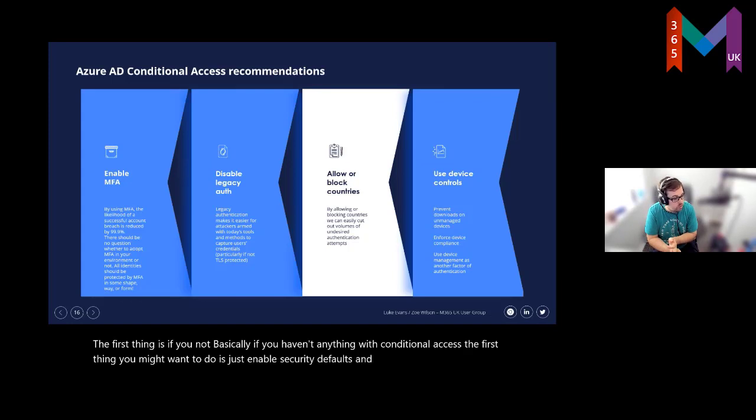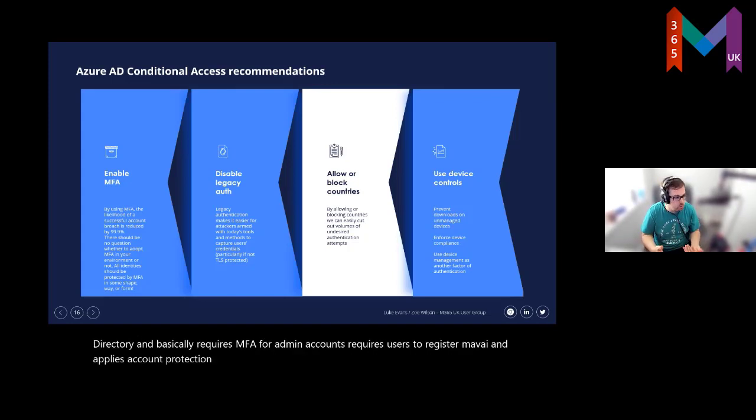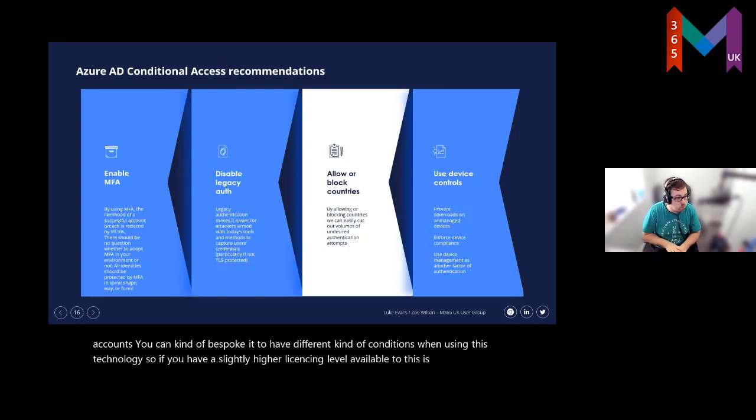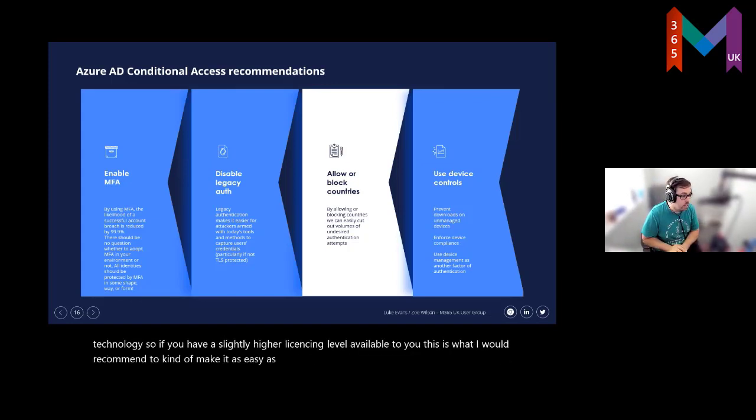Now, the problem with security defaults is that you can't really customize them. So you can't build break glass emergency accounts. You can't bespoke it to have different conditions when you're using this technology. So if you have a slightly higher licensing level available to you, this is what I would recommend to make it as easy as possible for users while securing your tenancy, which is the important thing.